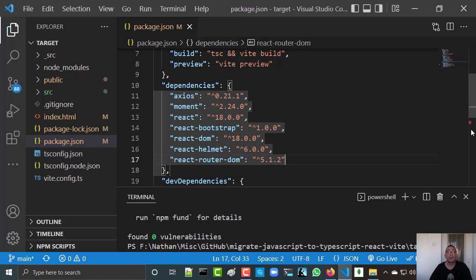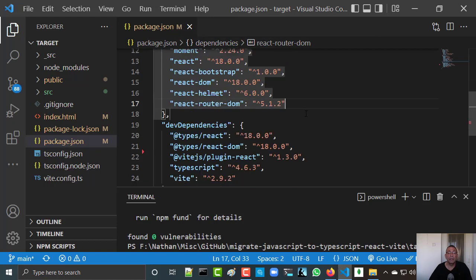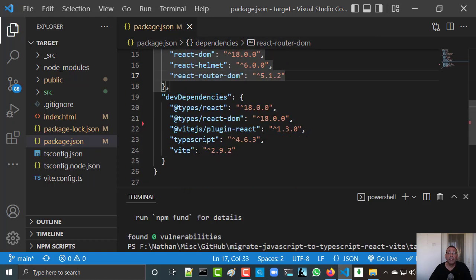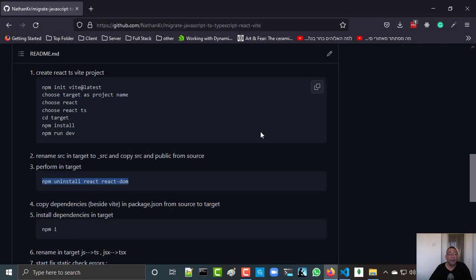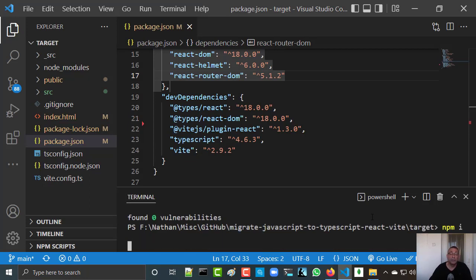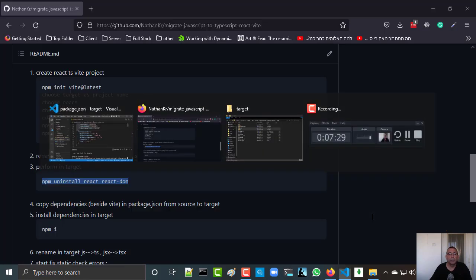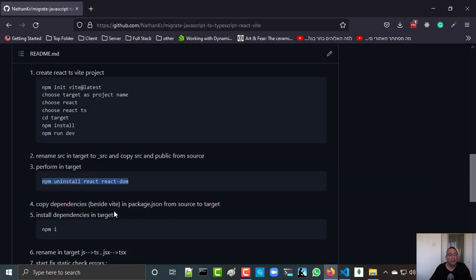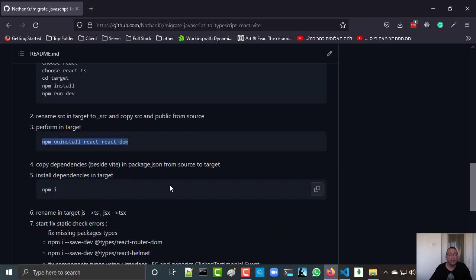So now I have the correct dependencies on the target, and you see that Vite and the plugin are already here in the dev dependencies. Okay, so we have done this. Now we need to install the dependencies. Okay, so npm install on the target. Okay. So this is done.